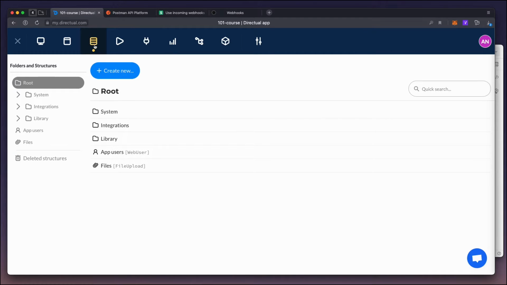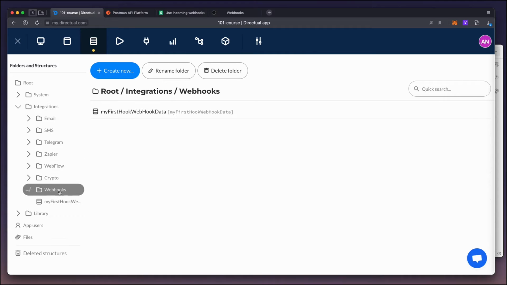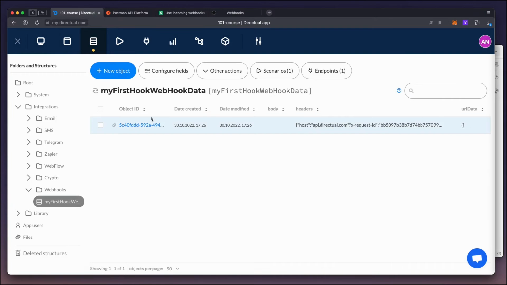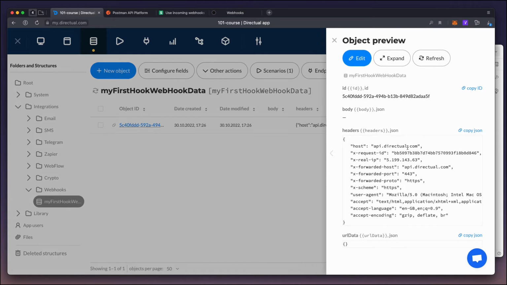There will be a new data structure with the first test object corresponding to the webhook under the database section. Go to Integrations, Webhooks.